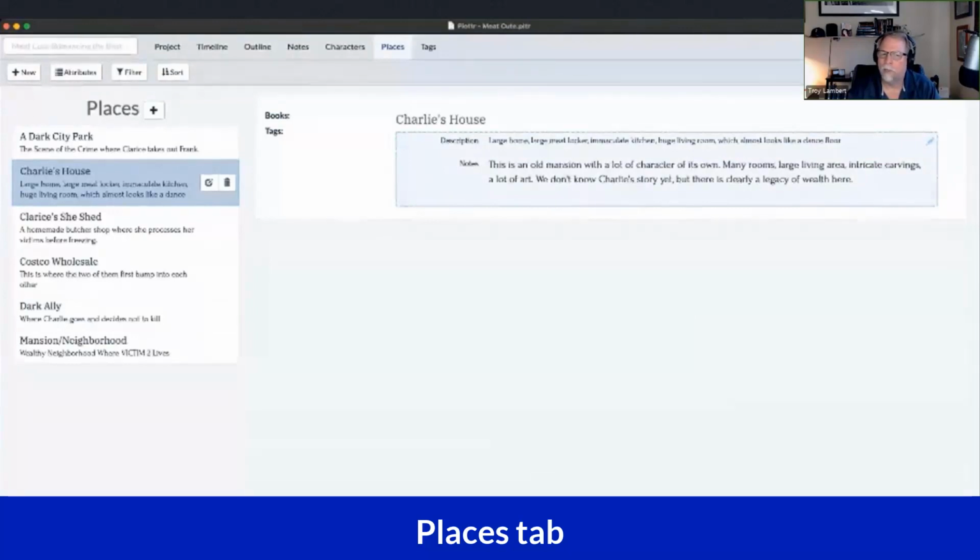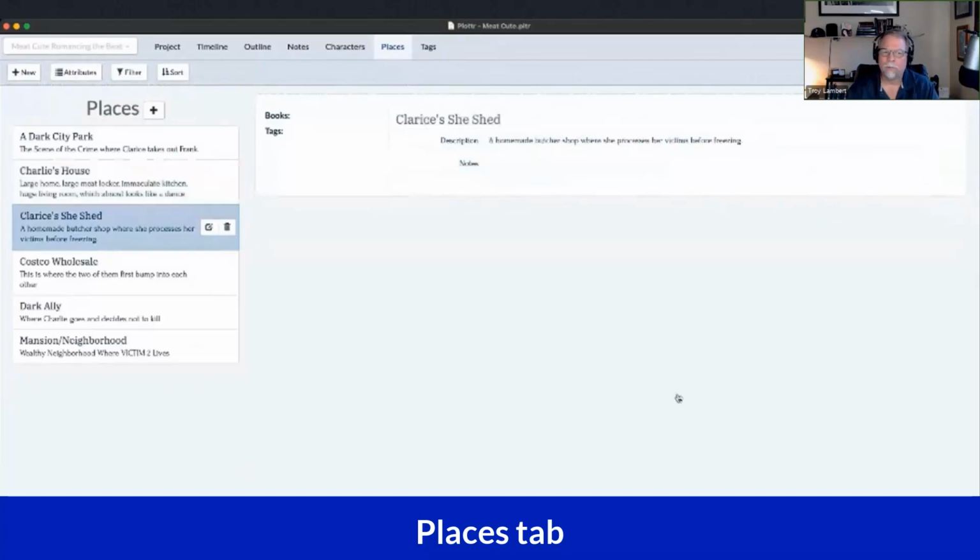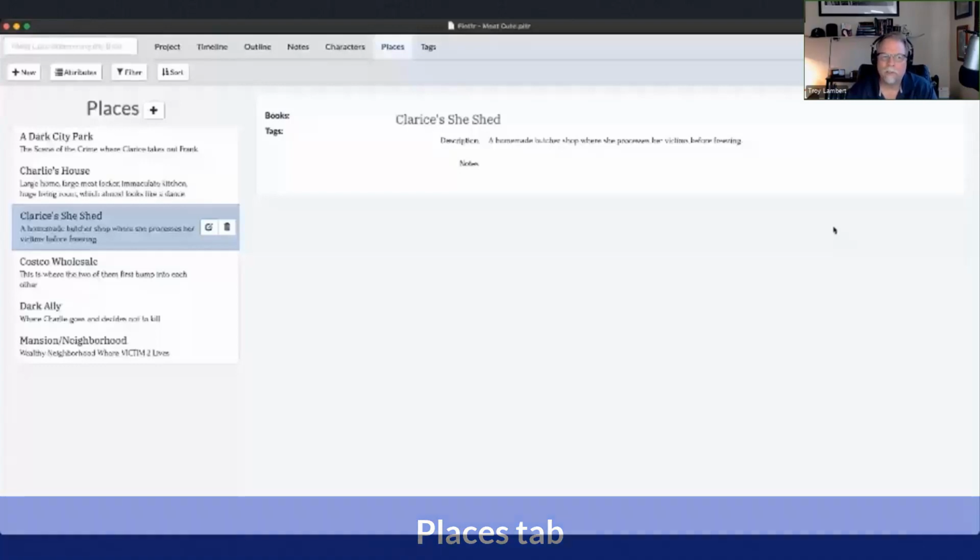And then as I move along, I add notes to my places and to my characters as I get to know them better. So really my first outline is just, these are generally the places that things are going to happen. These are some basic things about them. And of course, one of the most important places is Clarice's she shed, which is actually a large butcher shop and a large freezer where she processes her victims before freezing. So these are all just places where things happen within the story. And I know that things are going to happen there, but I haven't necessarily fleshed out these places a lot, okay? So I've gone through my notes and my characters and places.